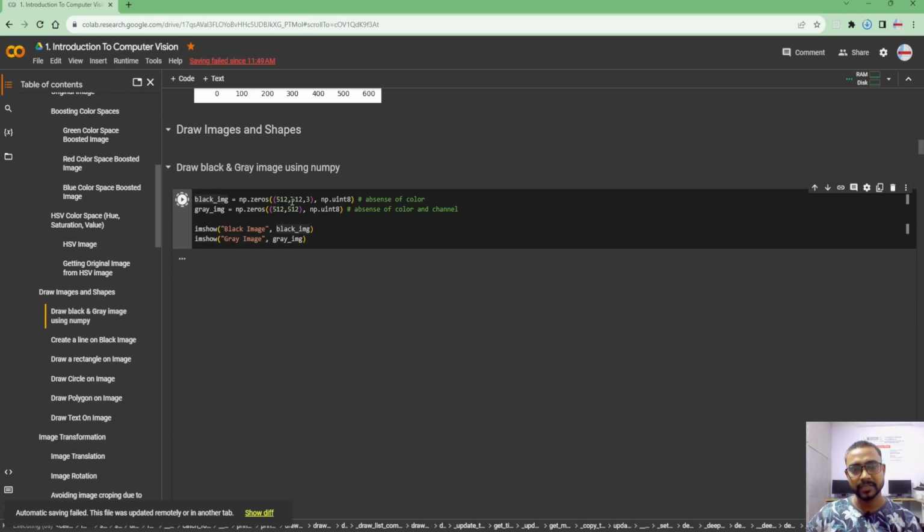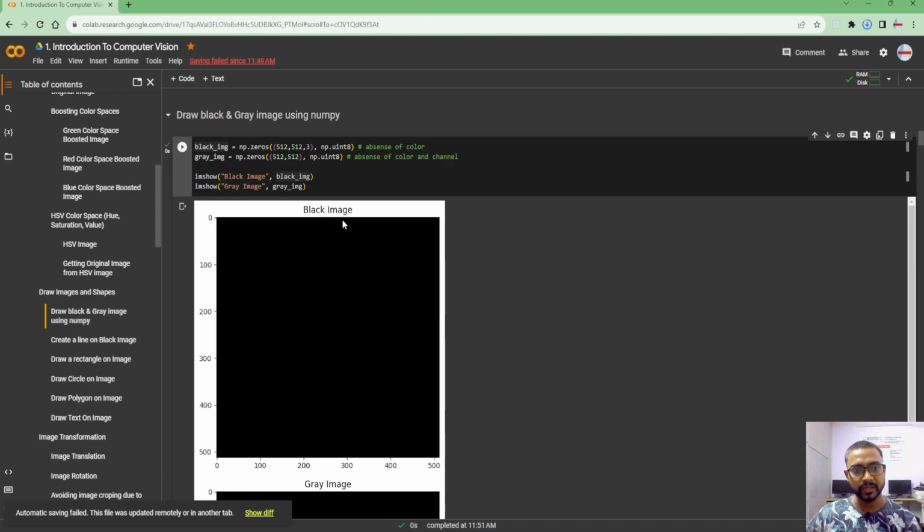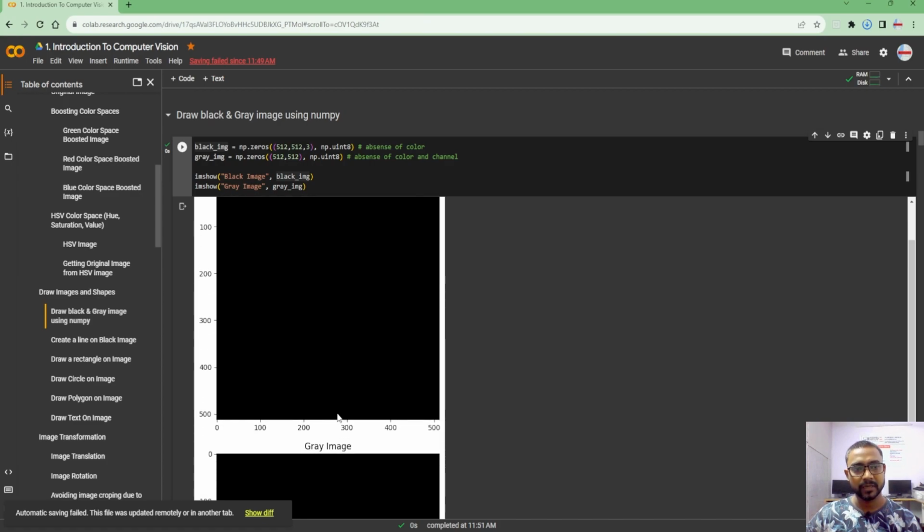Now all the RGB channels for the black image are overlapped, right? So 3-layered channel. But since all are black, this will be shown as a black image, and even the gray image will be shown as a black image. So now let's execute this and see the result. Now here you see the black image and the gray image one by one.